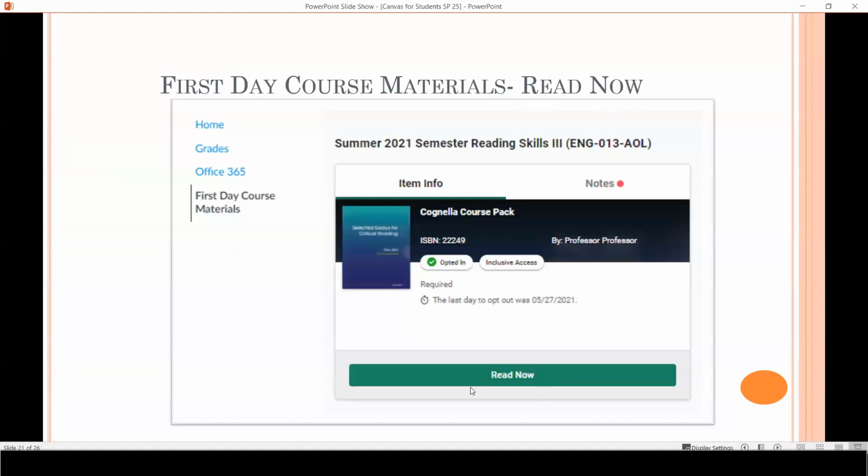The easiest one is course materials that are just read now. So if it's just an ebook, you'll be able to just click on the first day course materials link and then just click read now, and that will open up your ebook in another tab.